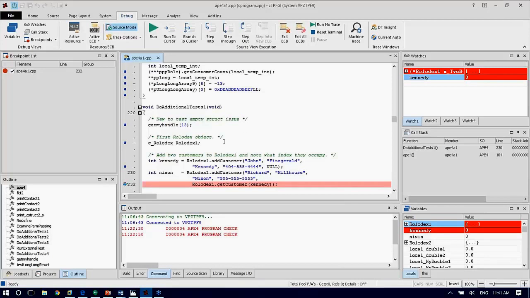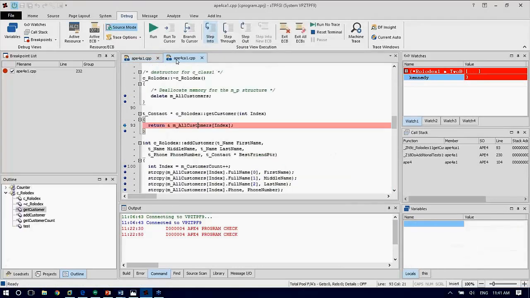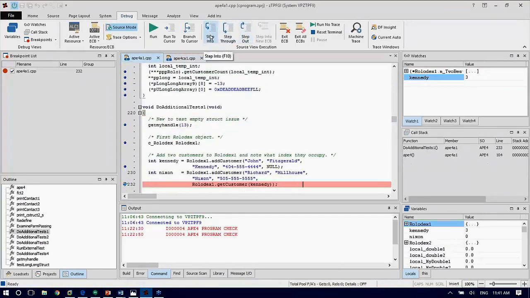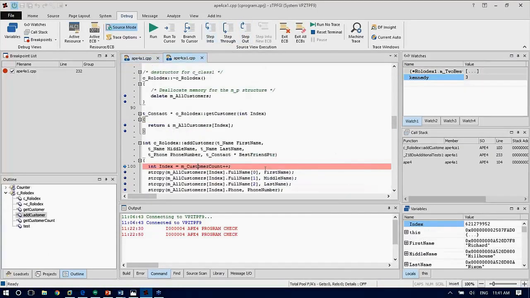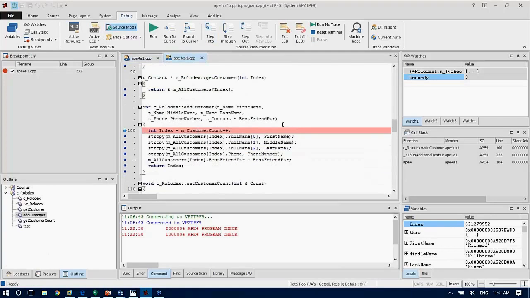So let me just do this. I'm just going to hit step into. And there you have it. It's gone away. It's found APE for CA1. It's locked it, and I've stepped into it. And here I am in Get Customer. If I step out to Get Customer, I can then go ahead and step into Add Customer, as you might expect. So that's actually a very useful feature to have.